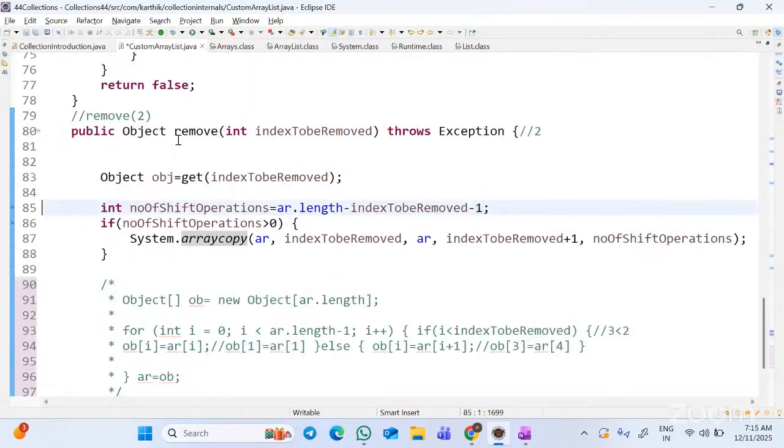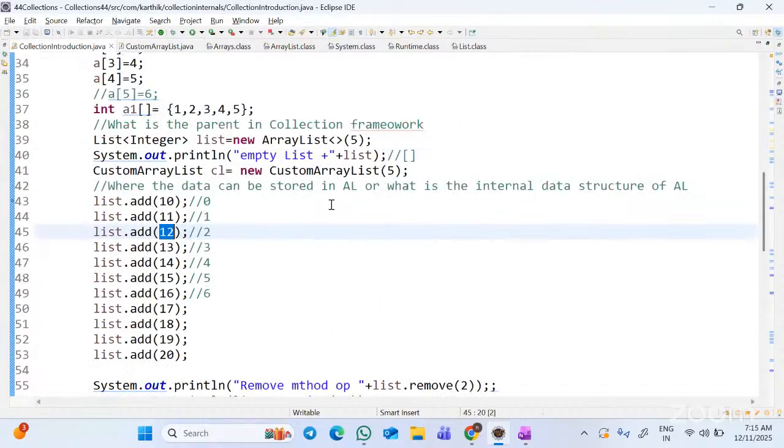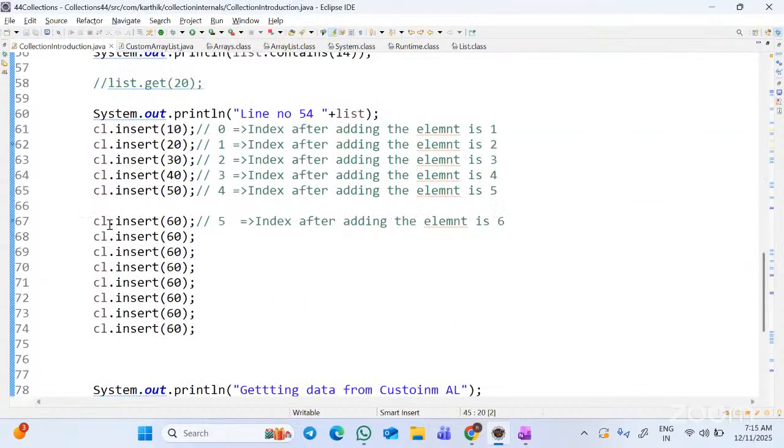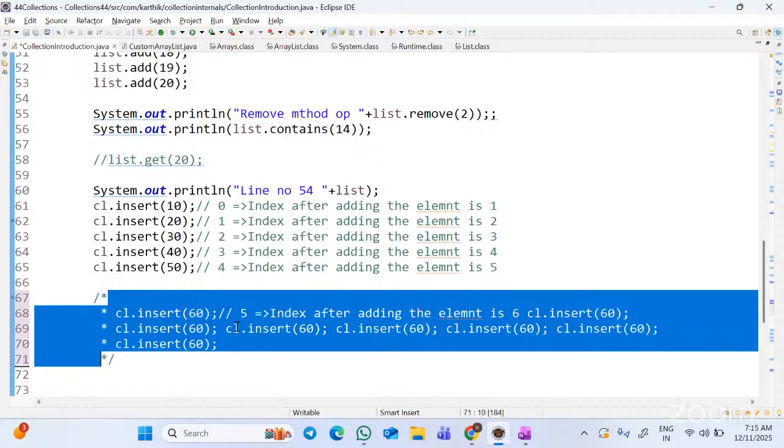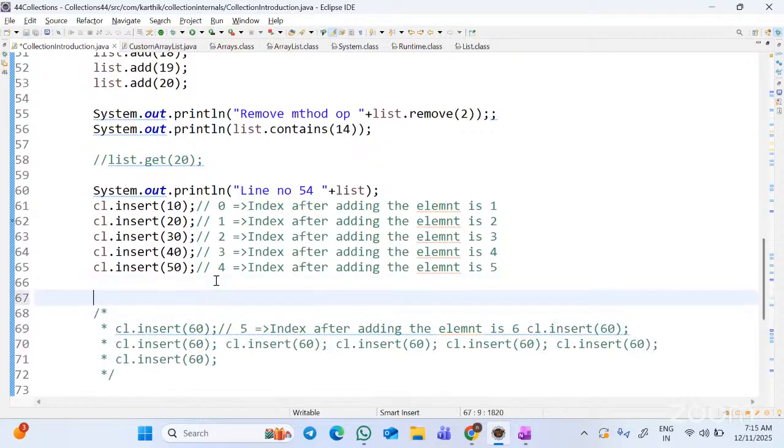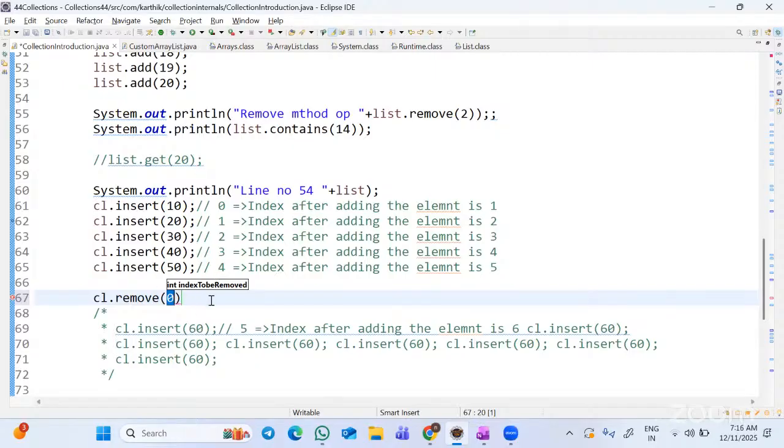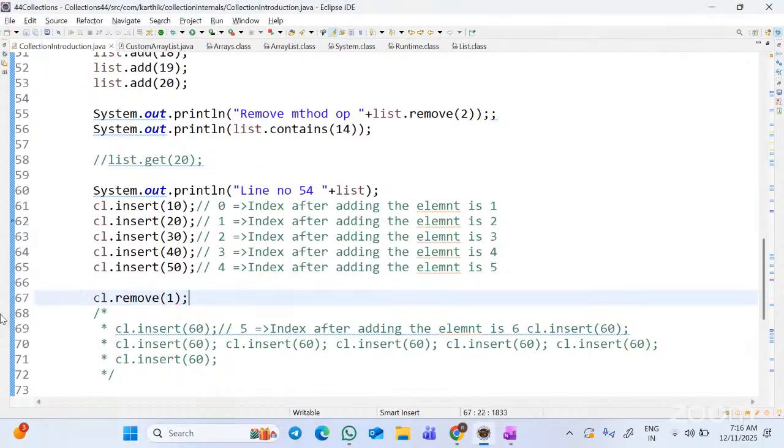Let's go to the main class. Let's put the data, 5 elements, and see. Let's comment this. What I will do is cl.remove(). You tell me which index we'll try to delete. First index. Yeah, let's do the first index. Okay, cl.remove(1). So now let's try to debug. Debug as Java application.